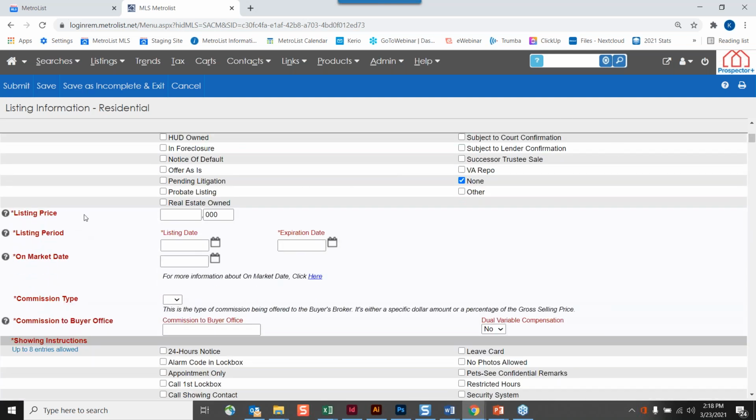All right, listing price. Just be careful of your zeros here, right? This is 300,000, this is 3 million. So those zeros are very important when entering a listing.